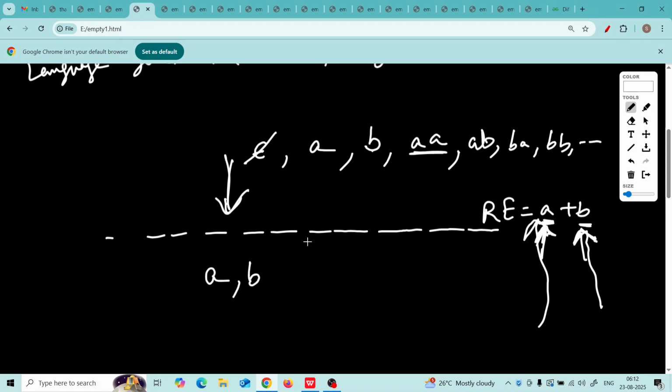How do you read this? A plus B, A or B. That means in our language there will be exactly two strings, A and B, A comma B. Both strings will be selected, both strings will be filtered, because A plus B means A should be filtered, B should be filtered.